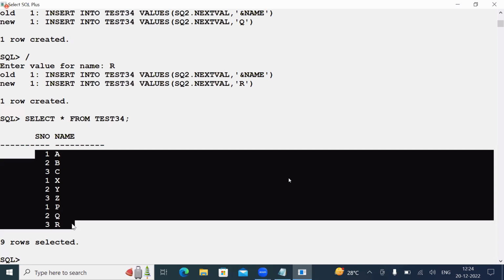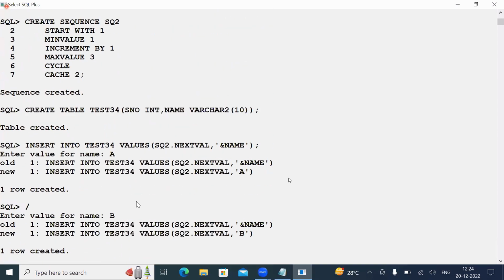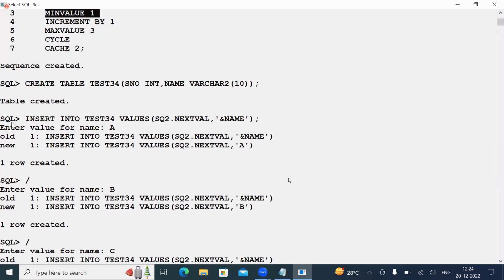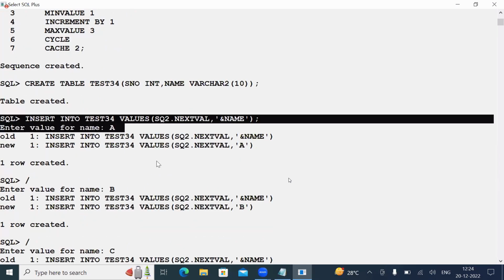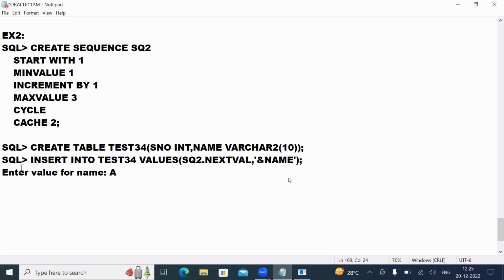Okay? Right. This is one more example here. But in these two examples, can you see I'm using the same start with value and minimum value, both are the same. But if I'm giving different values, you can see what happens. Okay, now this is and so on.